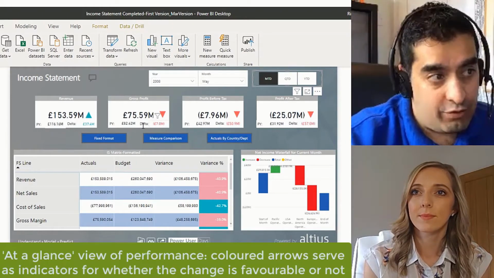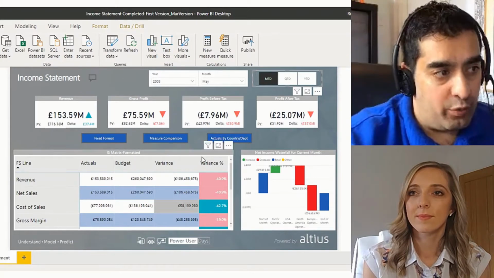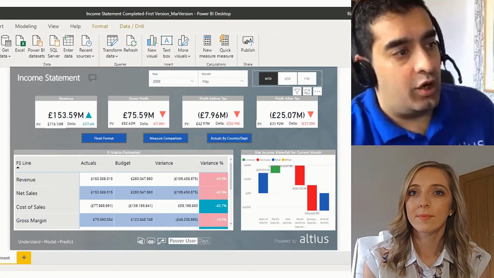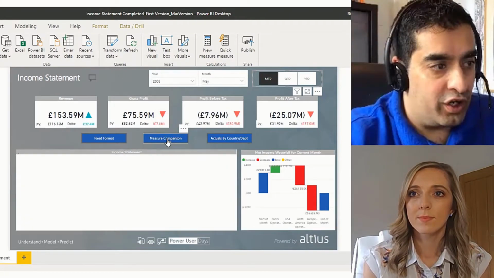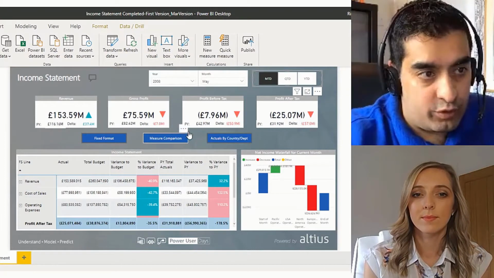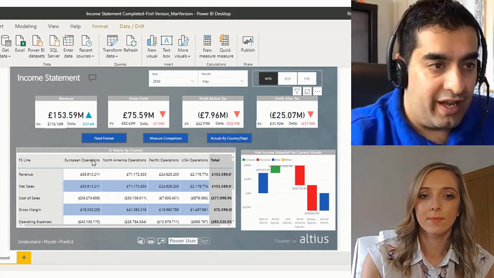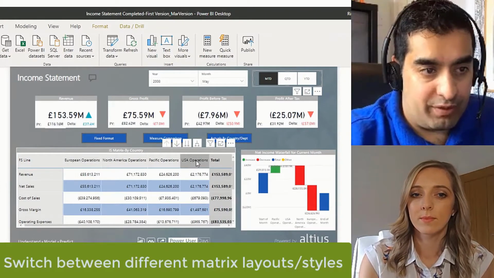Our gross profit's down, our profit before tax is down, and our profit after tax is down. And then we can see the income statement. So say we start with a fixed format, but we've also got a few different views of this income statement. So we could look at measure comparison, which is a bit more like a pivot table style format. And we also then have actuals by country and department. So it's fixed format, but broken down by regions.